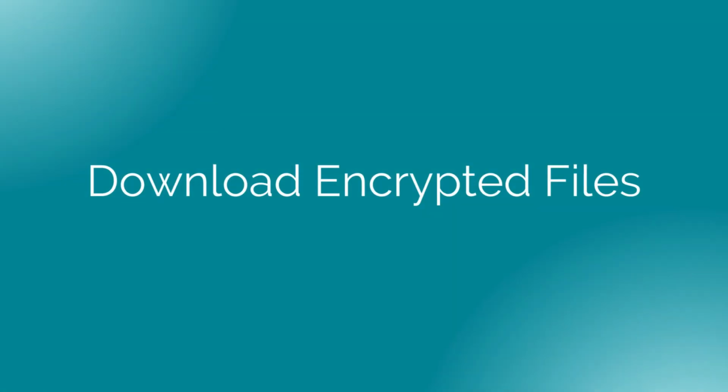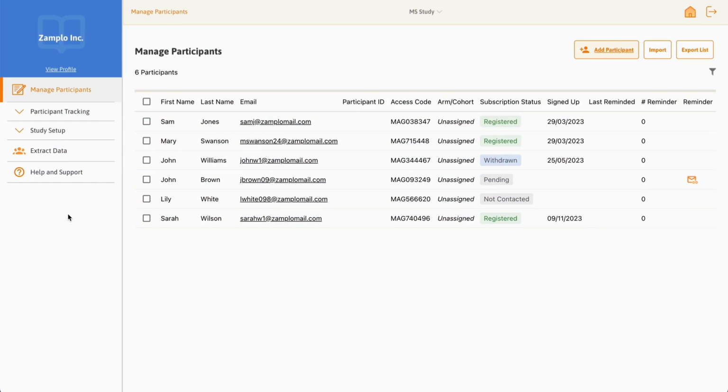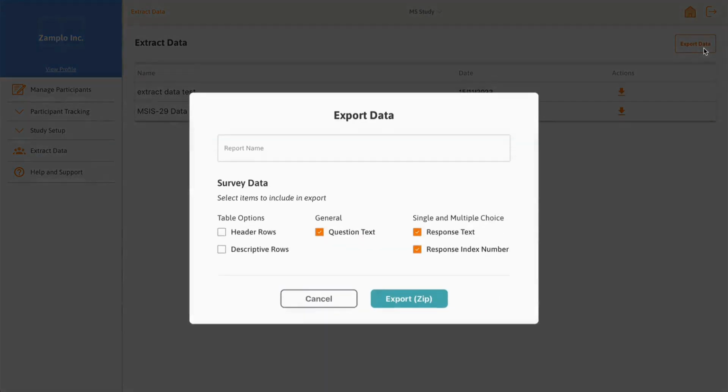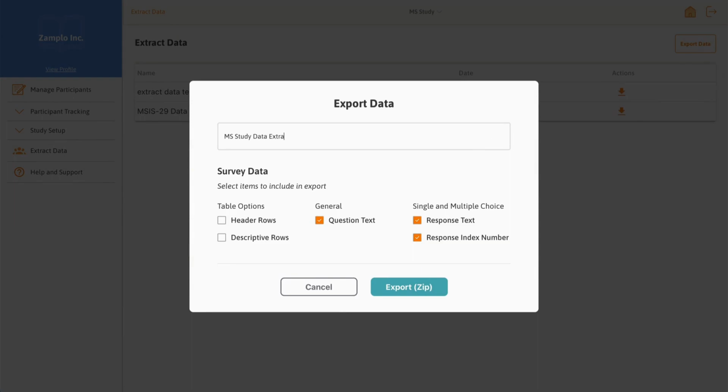Let's go over how to download survey and routine data that has been collected for your study. In Zamplo Research, navigate to the left and click on Extract Data. Click on Export Data in the upper right corner. Give the file a name. Select the data items you want included in the export. Click on Export Zip.